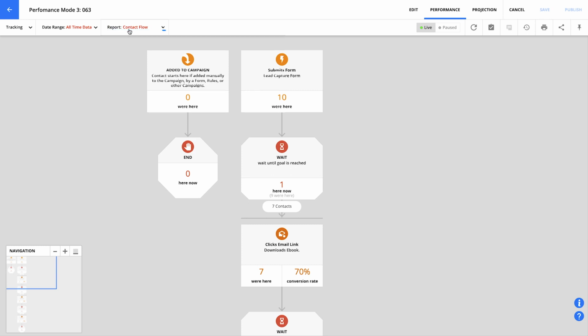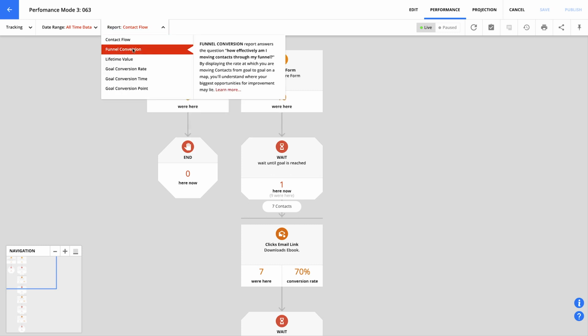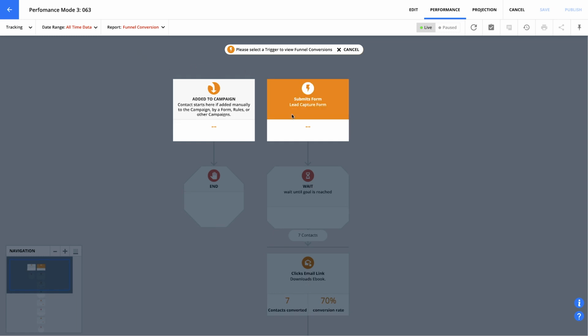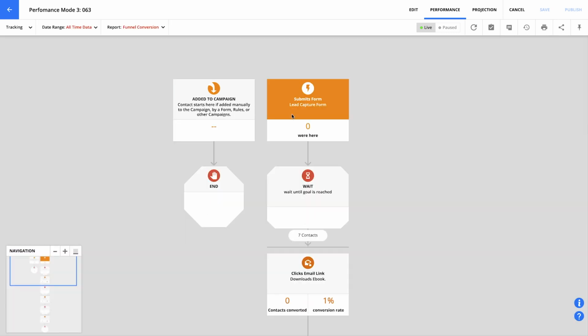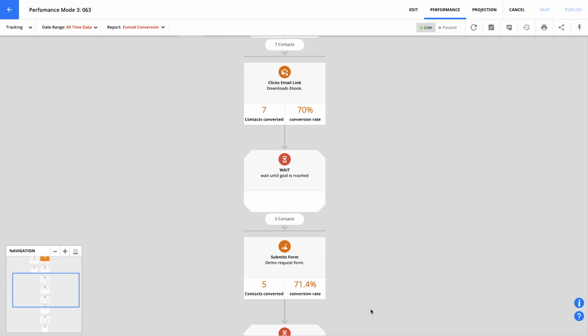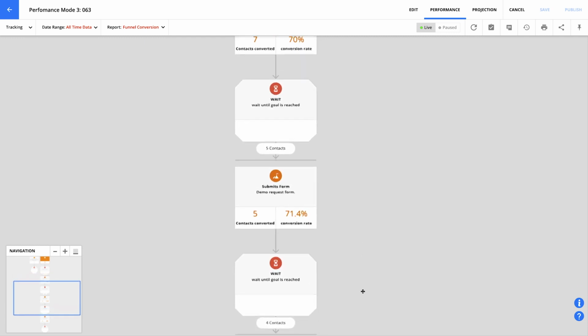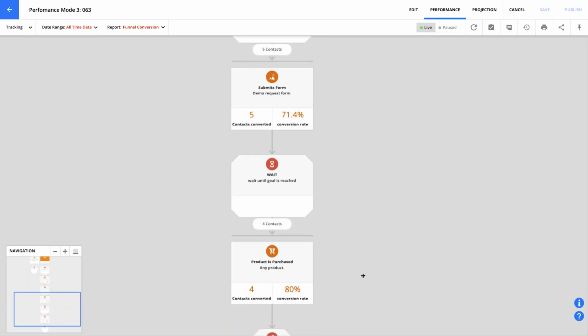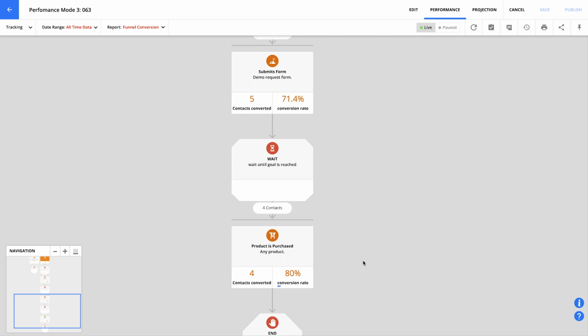Now let's move on to the second report in performance mode, and that's the funnel conversion report. Funnel conversion shows how effectively your contacts are moving from one goal to another by giving you the percentage of people who reach that goal after starting at a selected trigger. For example, if your trigger is a completed lead capture form, and your first goal is an ebook download, and your second goal is a demo request, and your third goal is a product purchase, this report will show you the conversion rate from goal to goal. This can be really interesting when you have more than one trigger on your map.